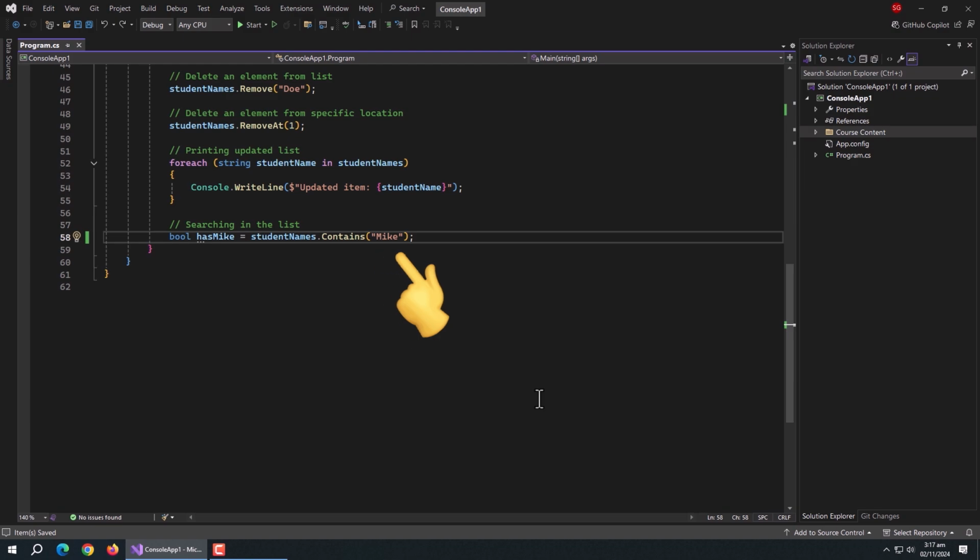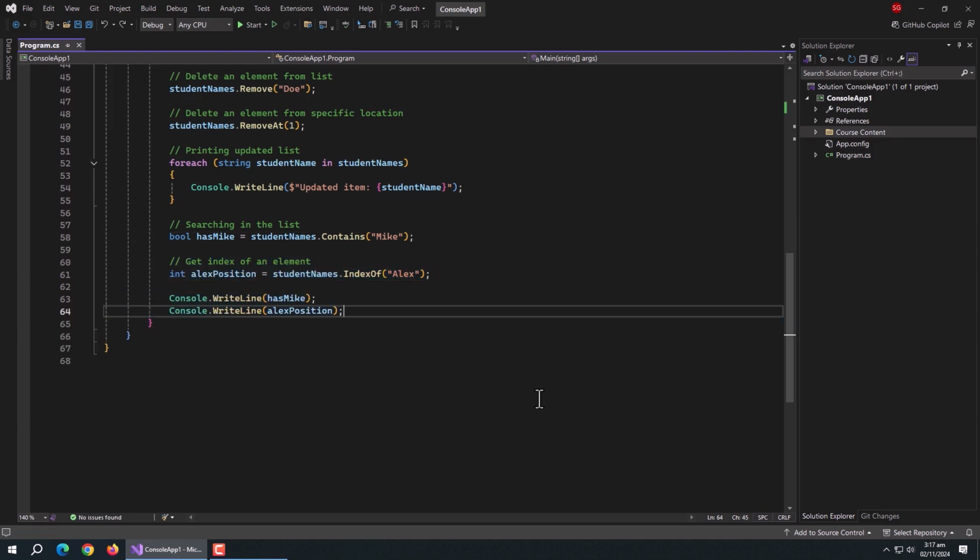This method takes the element as a parameter and returns a Boolean value. Like here, we are searching for this person name in the list. If it exists, it will return true, otherwise it will return false. We can further store this value in a variable to use it later. If we want to know the index of a specific element of the list, then we use the IndexOf method of the list.